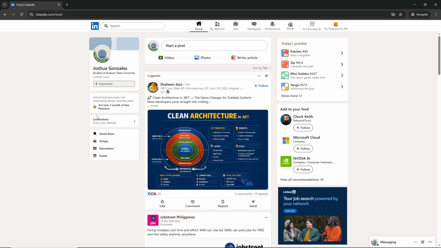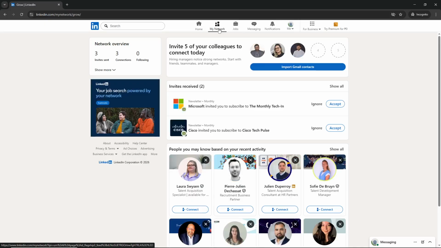After you've logged in, direct your attention to the top navigation bar. Here you'll see several menu options, and you want to click on My Network. This section is where LinkedIn shows you suggested connections, pending invitations, and people you might want to connect with based on your industry or mutual connections.